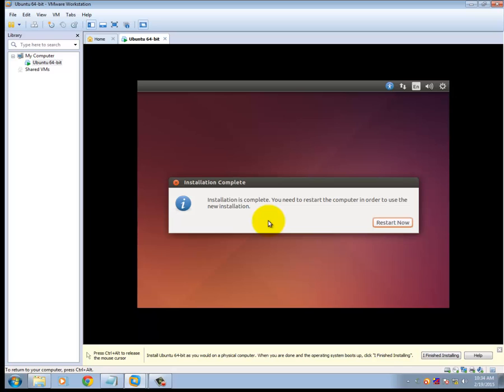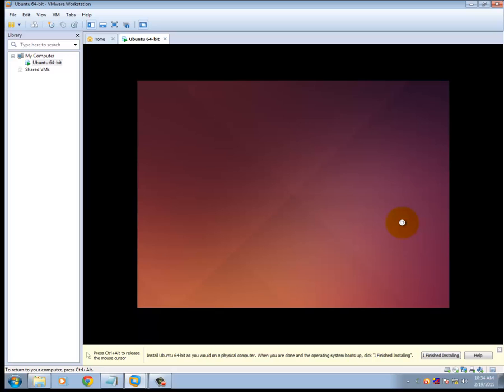So after the installation, it will ask you to restart. So click on restart now, and the system will reboot.